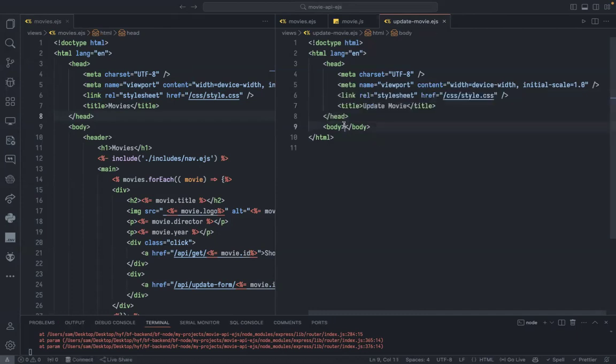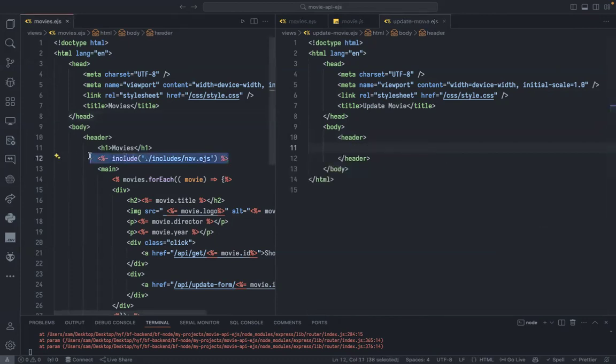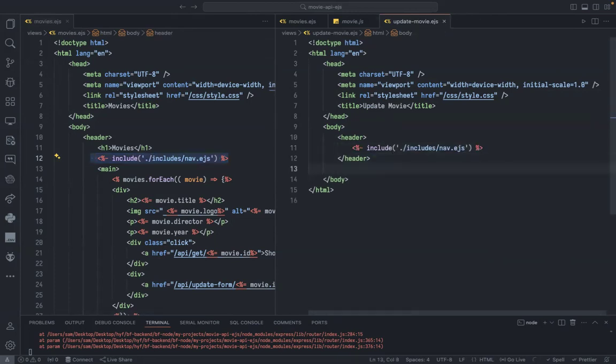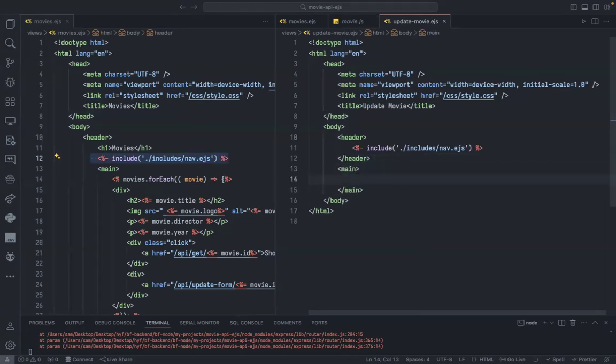And now what do I need? Well, I need a header, just like this one. So I can just add a header like that. And in the header, I need to include this navigation bar here, as you can see. So I'm going to include the navigation bar here. Voila. And now I can create a main tag. Again, it's up to you. That's just an HTML main tag. And in the main tag, now I need a form.